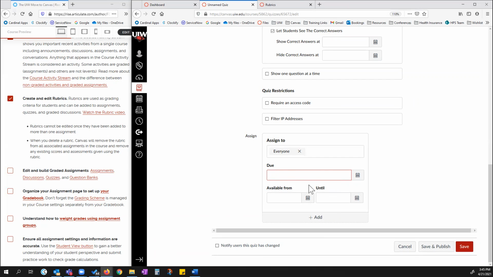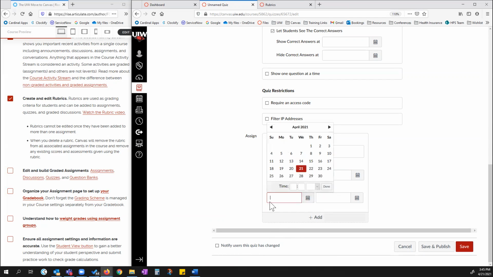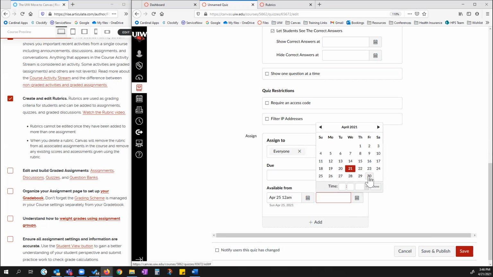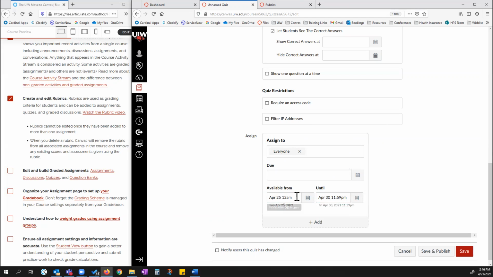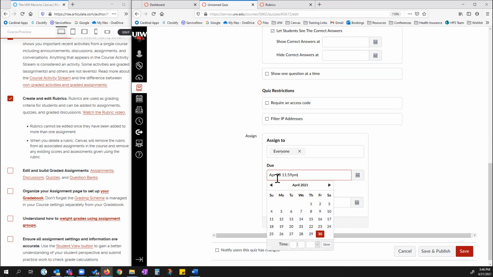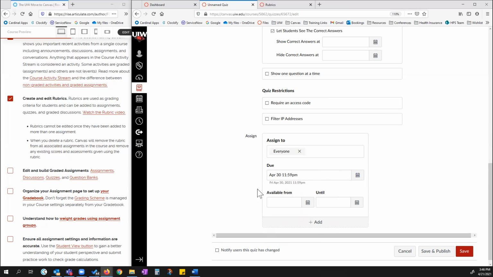Now the available from and until, that is exactly what you described. When I make it available on the 25th and I close it and it's no longer available after the 30th, students can't get to it before or after that date. This is the opening and closing lock dates. The due date, if I don't have this information filled out and I've just put a due date, they can start it as early as they want and they can turn it in as late as they want. They can still keep doing it and it will just mark as late in your gradebook.